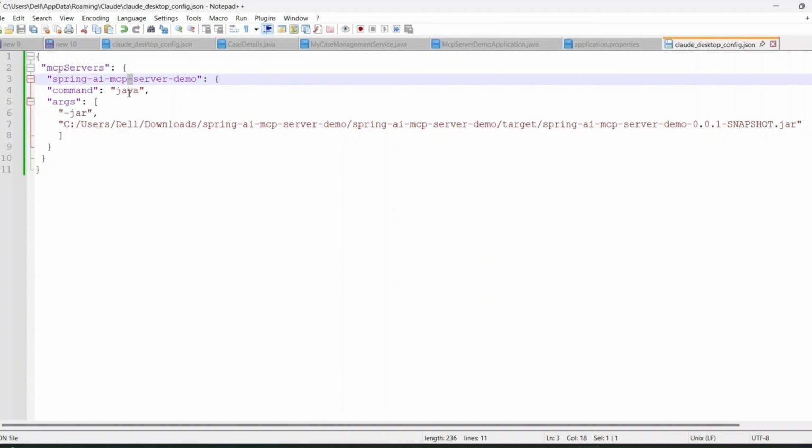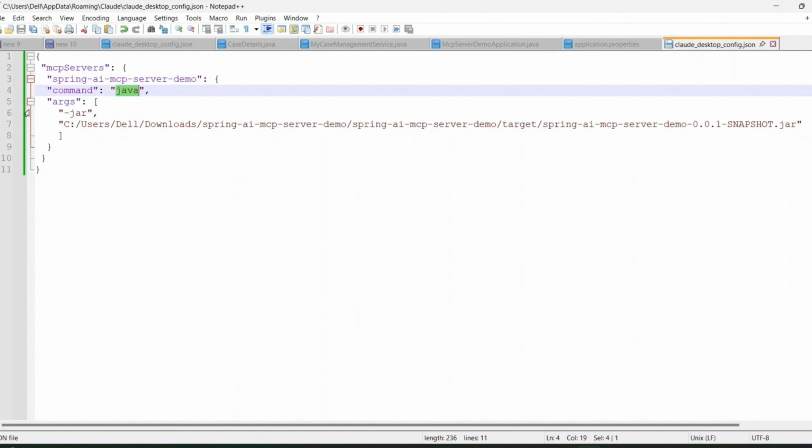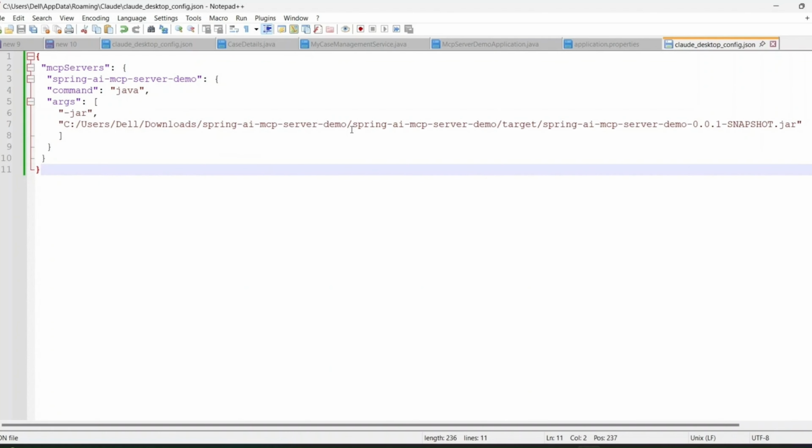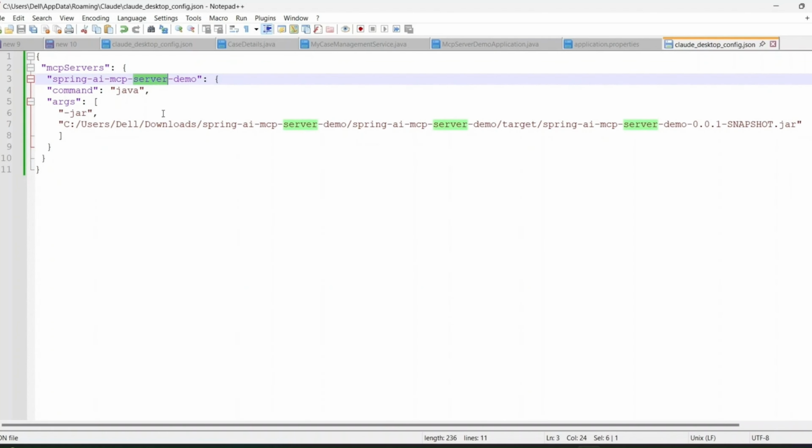You have to define the server name and what kind of technology you are using. Accordingly, you have to pass the commands on how to run the jar. So this is the second step: you have to configure the Claude AI Desktop, which is pointing to the MCP server.